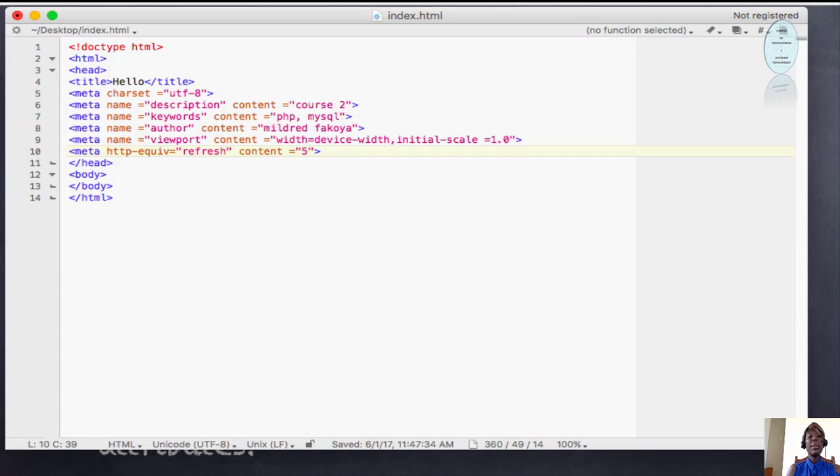So these are basically the meta elements that we will be using in this course. So when I save this and I go to my web page and I refresh, nothing changes, but take note that this page will refresh every 5 seconds. So after 5 seconds, you'll see that the page is going to blink. So watch the refresh button to see that it blinks every 5 seconds. So that is how we use the meta tag to refresh a page.